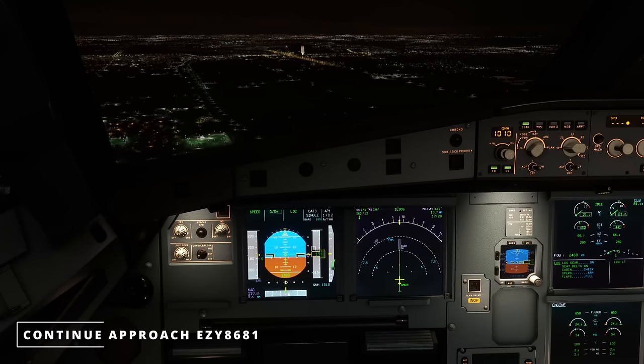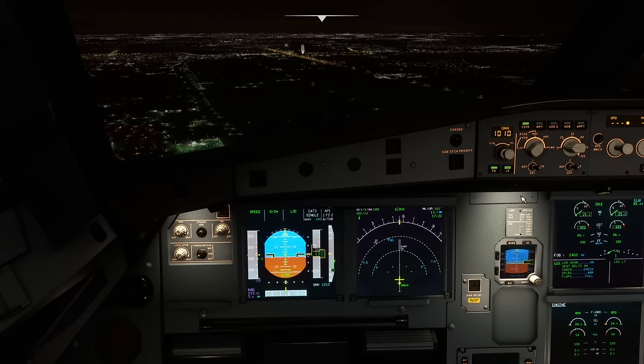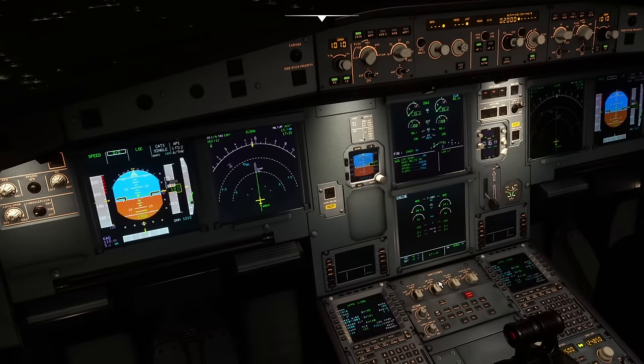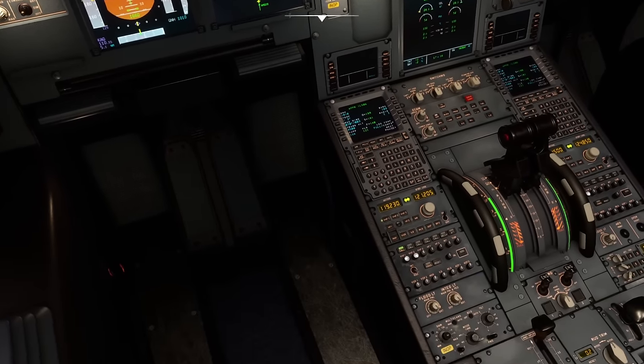090, continue approach, EZ8681. Okay, set flaps 2. Let's put the landing gear down, start slowing down, we are very fast. On the speed brake, ding the cabin.